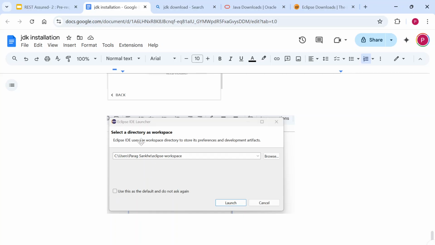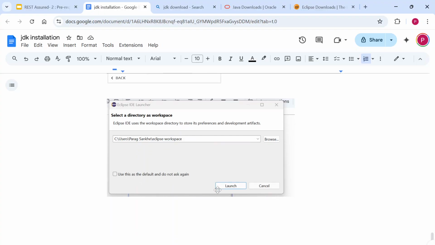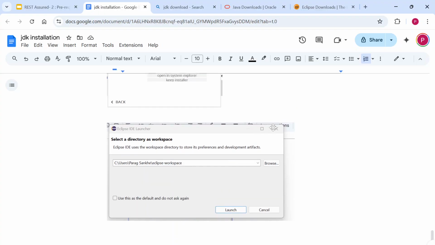After that it will show you a workspace location. Workspace means whatever projects we are working on in Eclipse will be stored in this specific workspace location. You can change the workspace as well, but let's keep it default and simply click on launch. That completes the Eclipse installation procedure.